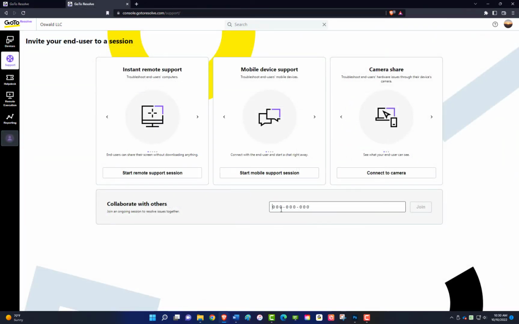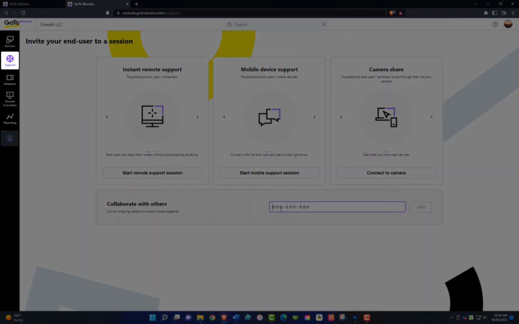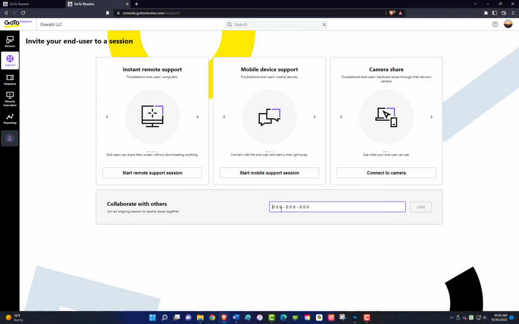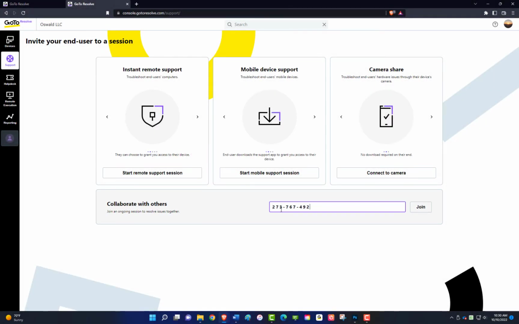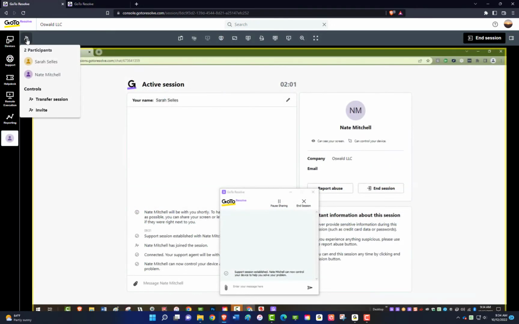For the new agent joining a session or taking over a session, they will click on the Support tab on the left-hand side in GoTo Resolve. The new agent will see the Collaborate with Others option at the bottom. Here they will enter in the support key they've just been sent and click Join. This is now the same experience as if you were starting a new support session.